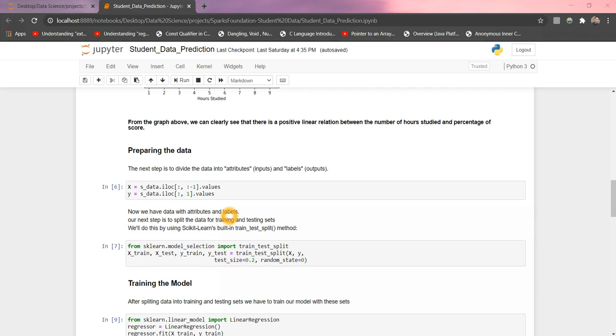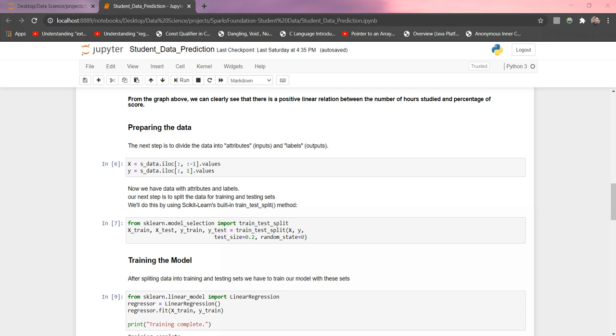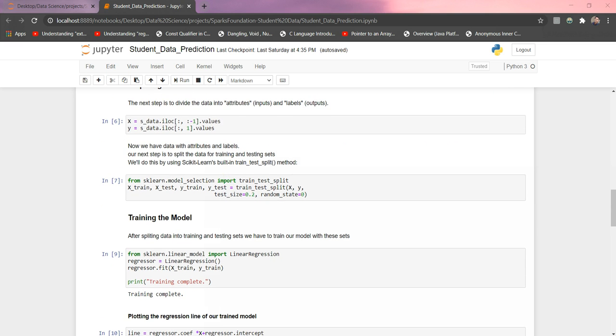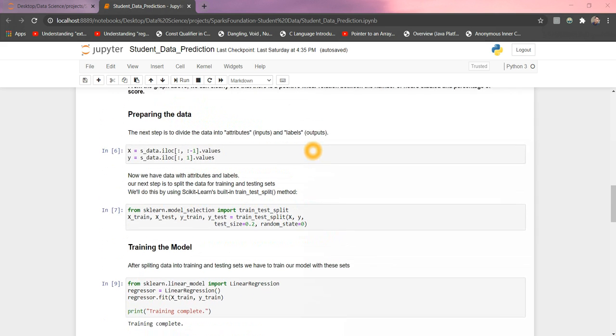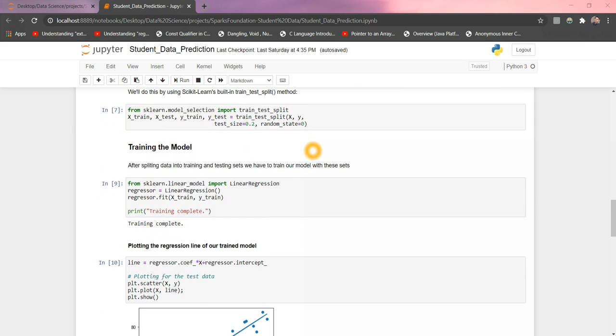Now our next task is preparing the data. The next step is to divide the data into attributes and labels. This is the code implementation for that, and now we have data with attributes and labels. Our next step is to split the data into training and testing sets. We will do this by using the sklearn built-in train_test_split method. This is the code implementation for preparing the data, and next our task is to train the model.